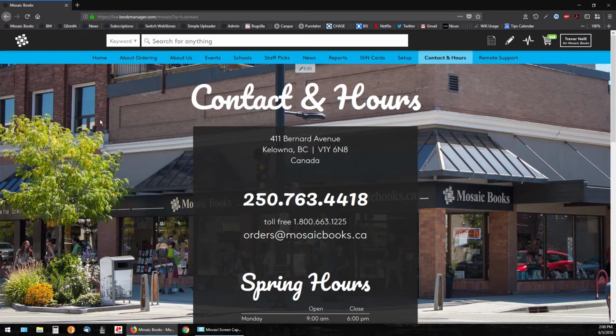First thing you'll probably notice is there's a big colorful background image, and we have loaded a default image, just like a placeholder image, on your site right now. It's kind of a blurry image of a bookstore or a retail environment. So that image can be changed.